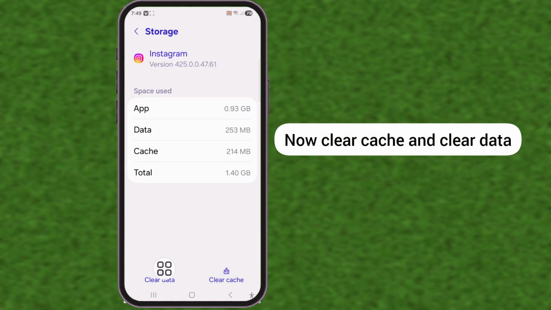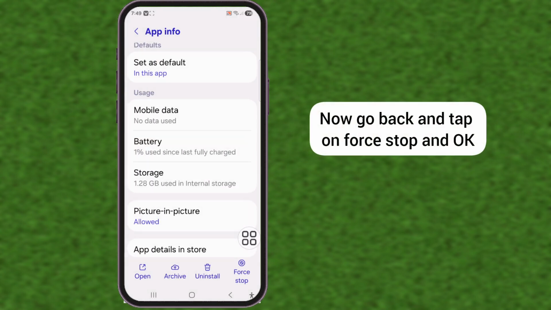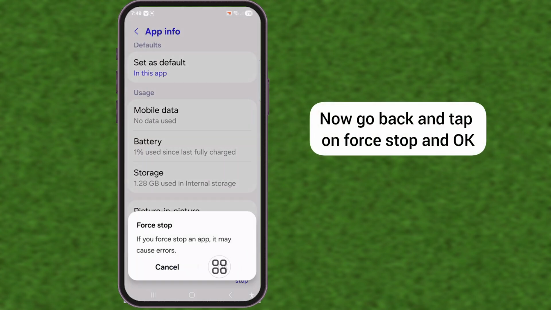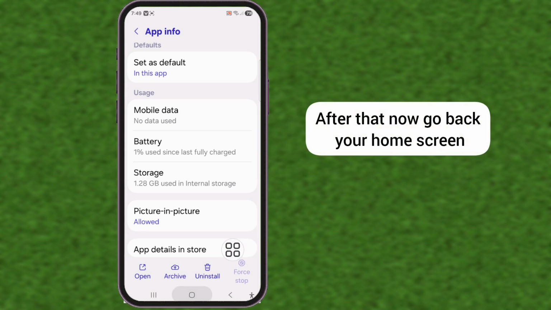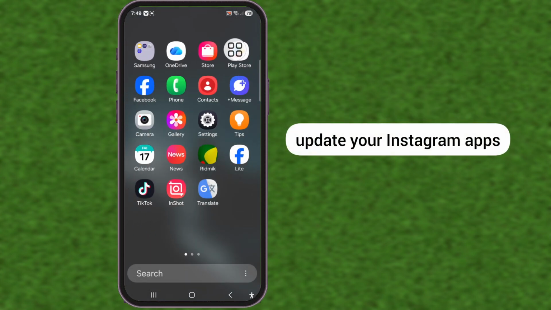Now clear cache and clear data. Now go back and tap on force stop and OK. After that, go back to your home screen and go to your Play Store. Update your Instagram app.